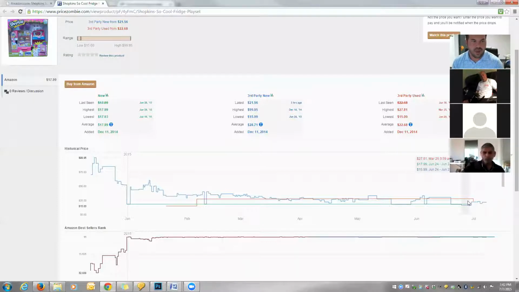So Price Zombie is pretty straightforward. I know some people wanted to see it. To me, it reads fairly intuitive, but I've been looking at Camel and other programs or software since they came out.